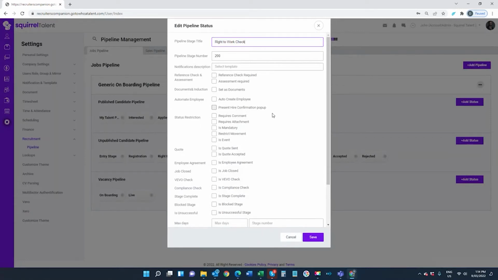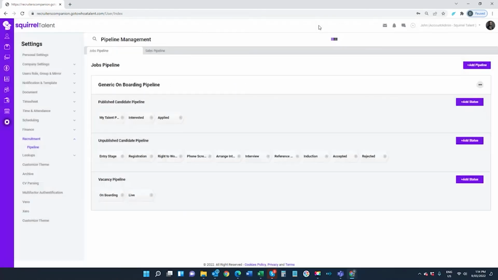So we need to further define this. We need to tell the system that this stage is a Vivo check stage. What this means is that when the candidate gets assigned to the right to work check stage, the system will call Vivo through an API call and send information to the Vivo service, such as their passport details, date of birth, name. You recall we captured that as part of the candidate registration. The Vivo will then return the visa status of that candidate. When that visa status has been returned, we move the candidate directly to the phone screen stage.